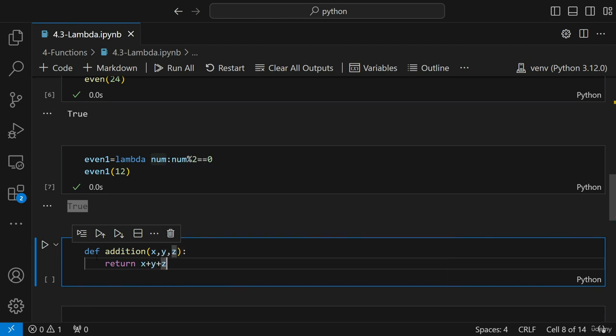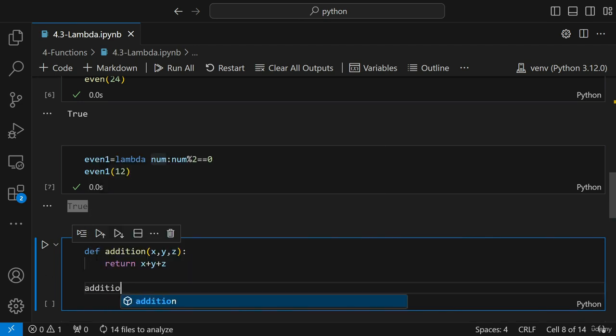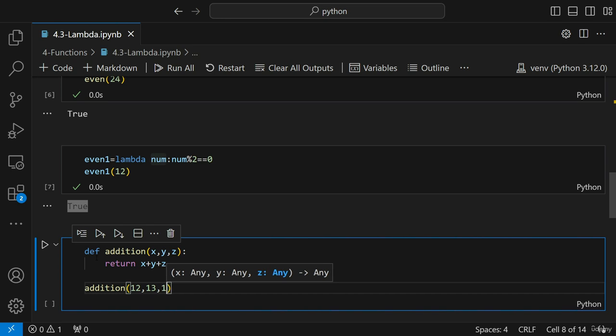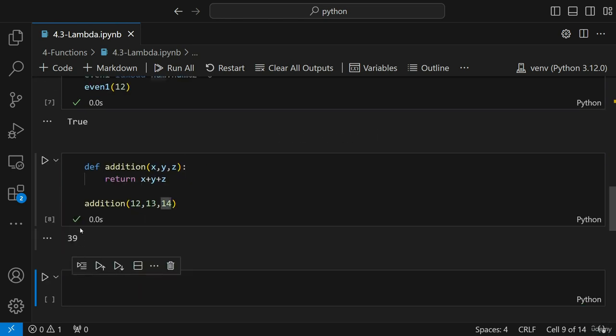Now, if I am calling my addition function, here you'll be able to see that I'll give my values. Let's say 12, 13, 14. If I execute it, the sum is basically 39.